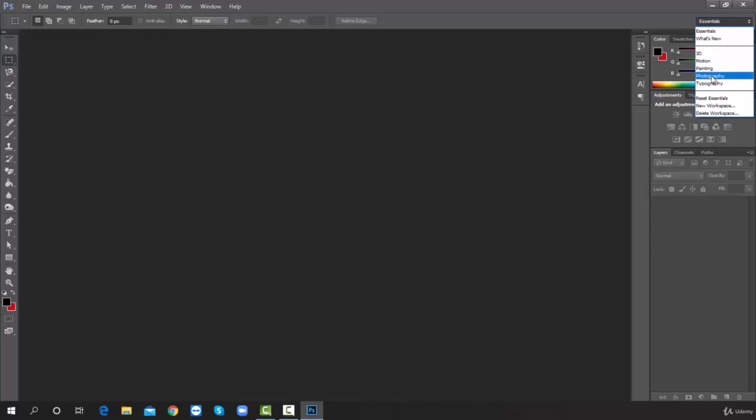But in most cases, we have to work in Essentials mode, like this. Just select it. Literally, this preset is perfect for us, owing to the fact that in this one preset, we will get all the criteria very easily. Okay, now look at the menu bar.